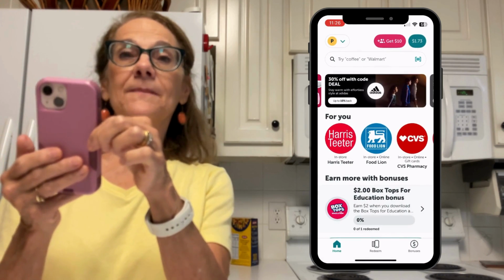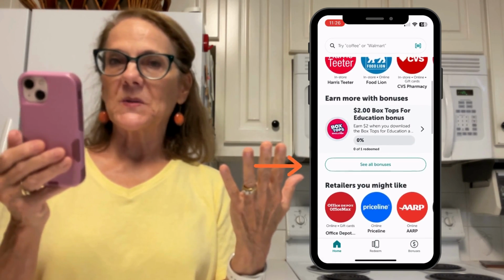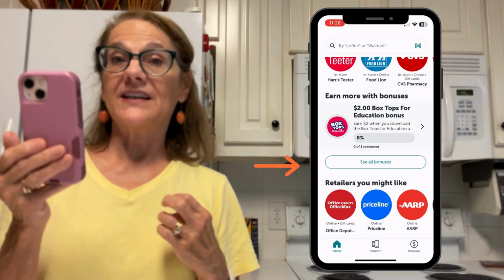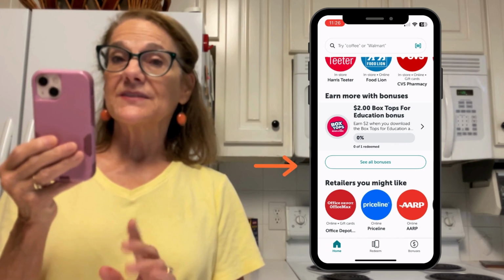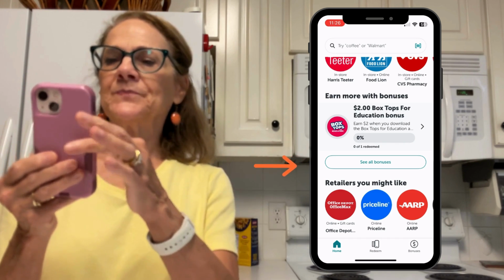Okay, below that is a section that talks more about bonuses. Bonuses in Ibotta are very powerful, and I think we should spend time learning to use them, but we're not going to do that this time.